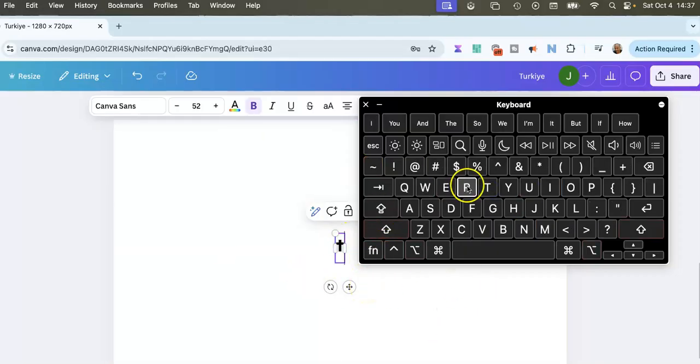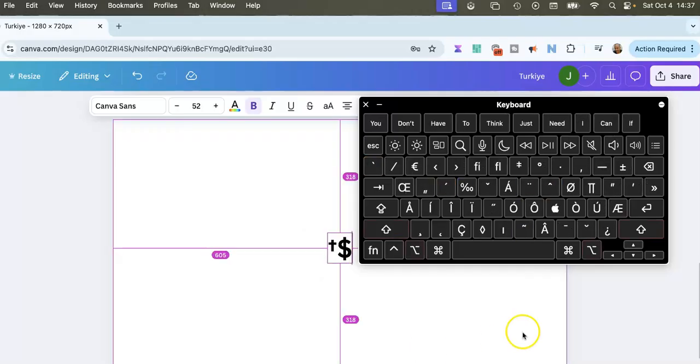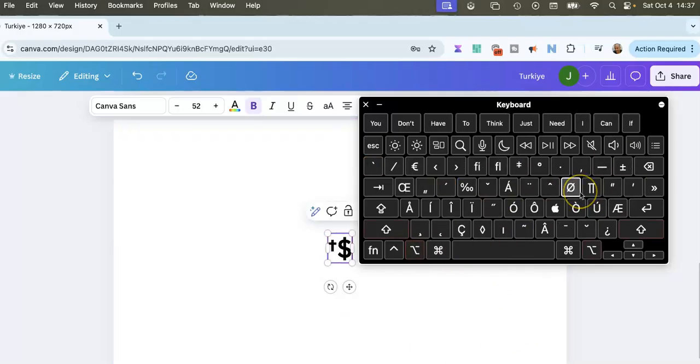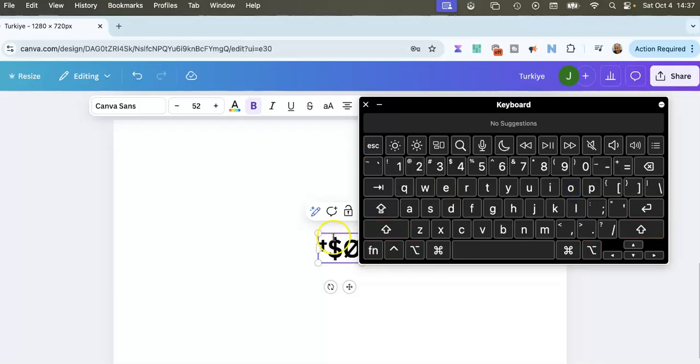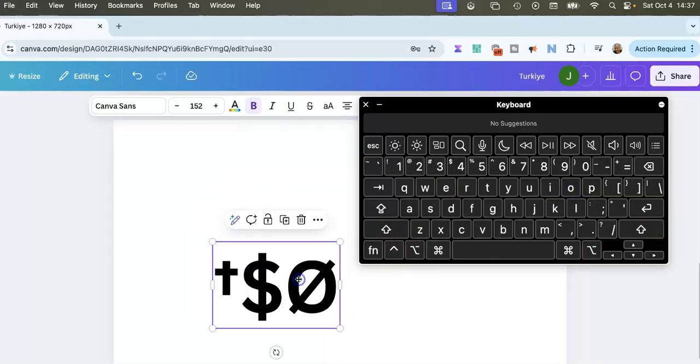If I hold Shift, I can click this button here and the $ sign will appear. If I click Option and Shift, now I get a new set of symbols that I can use. If I click that, this appears here on the canvas. Let me just make it a little bit bigger so that you can see. So that is how you use the keyboard to add the special characters to Canva. To close it, just click this X here, or go back up to the icon and click Hide Keyboard Viewer.